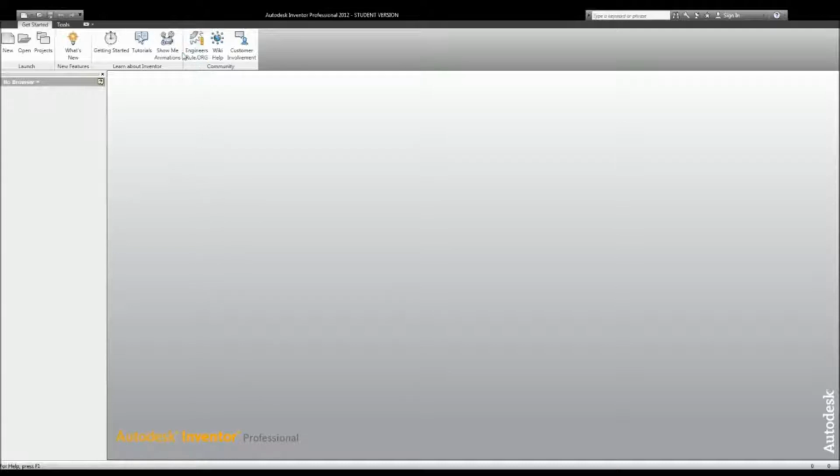Show Me Animations offers step-by-step animations on how to do things. So the tutorials are just reading through directions, while Show Me Animations are short little clips kind of walking you through every step of the way. Now these three right here are very useful. Customer Involvement is you, the consumer, giving feedback to the Autodesk company to see where they need to improve and things like that. Engineersrule.org and Wiki Help are both really good places to go if you have any questions that the tutorials or myself can't answer. Okay, but that's about that.